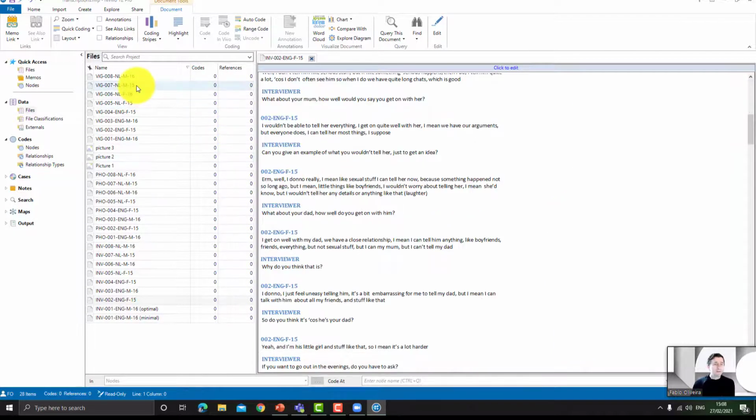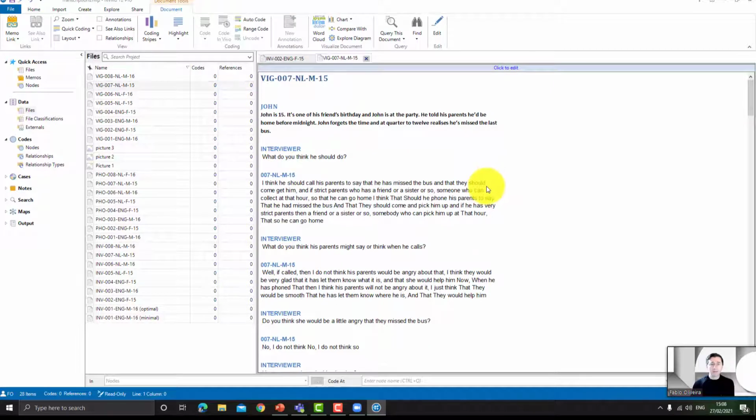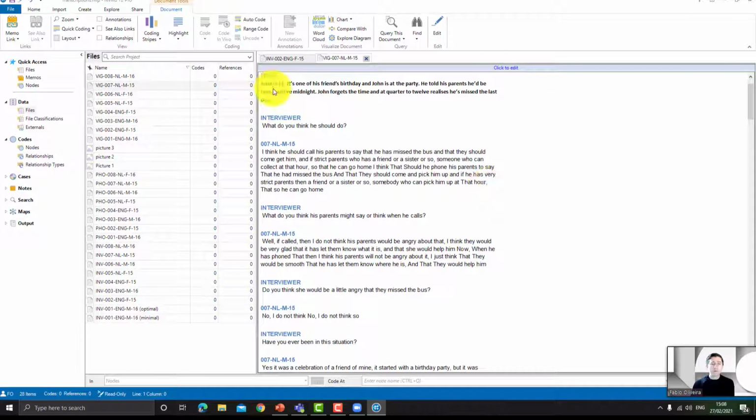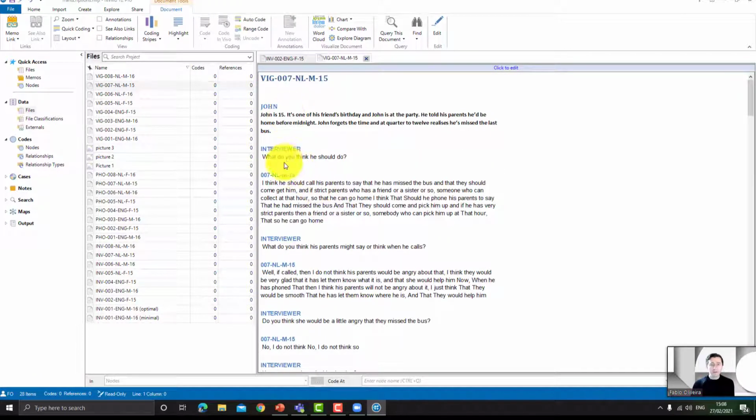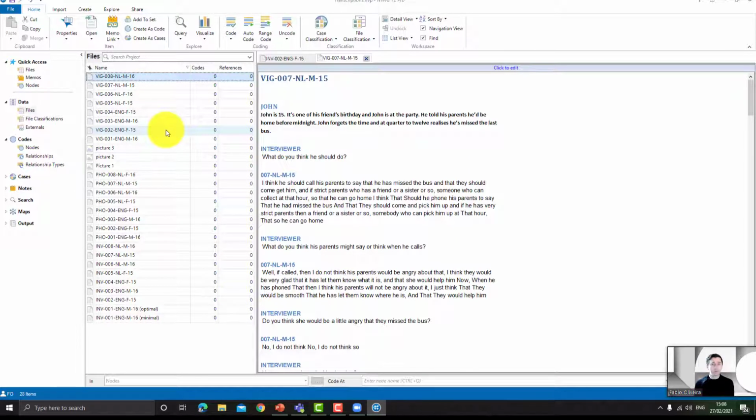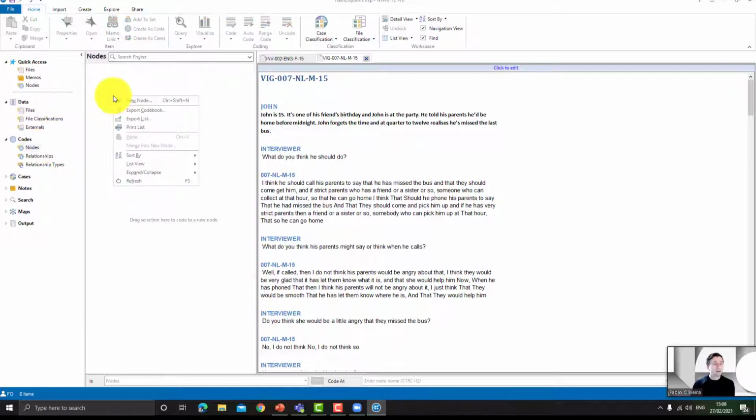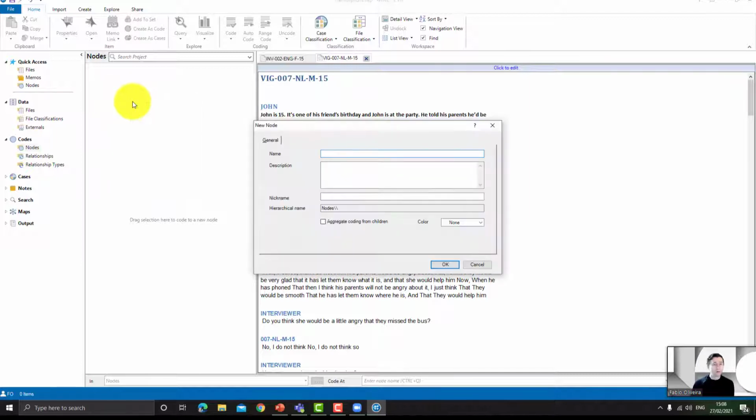And then we can see that we will have all the same for the others. Here is male, John, 15, and then you have the same question and the answer. Therefore, the first node that we can create is male and female. So we come here in nodes, right-click, create node, male respondent. You can include a description, all the interviews with male respondent, and then give OK.